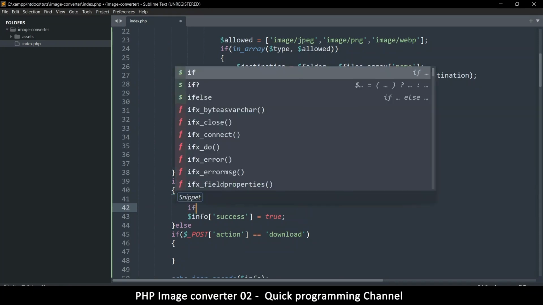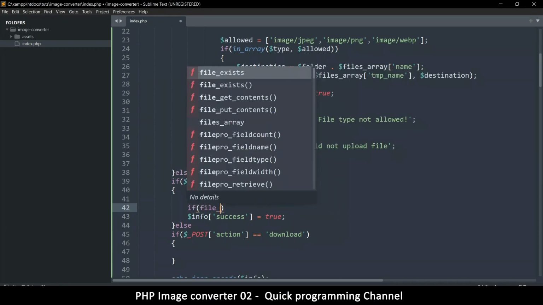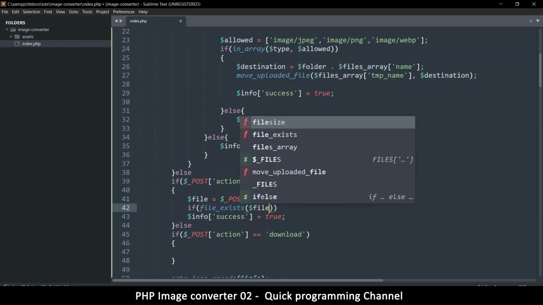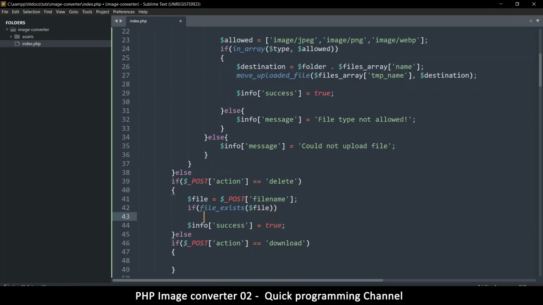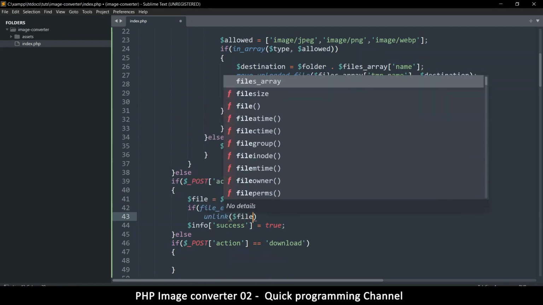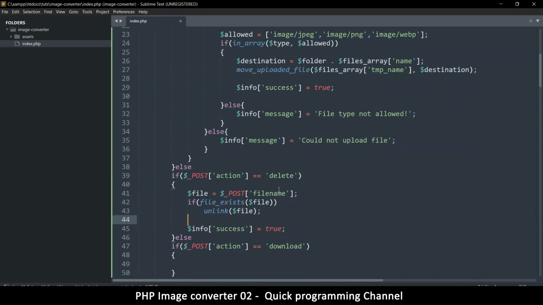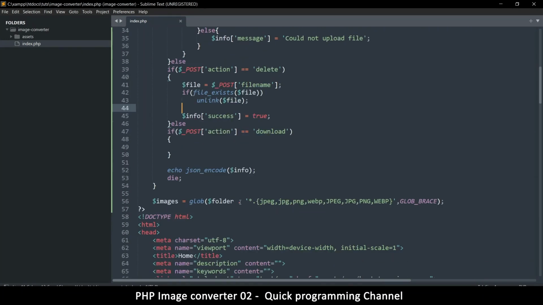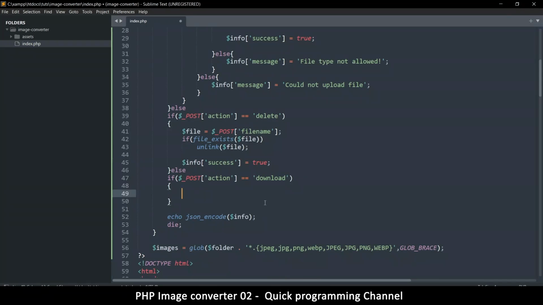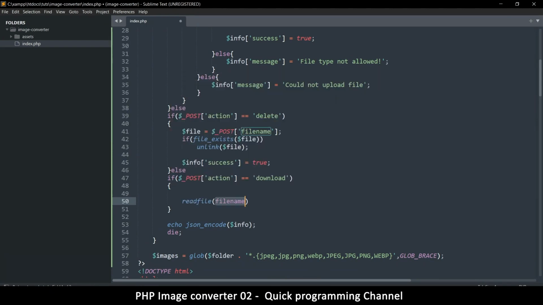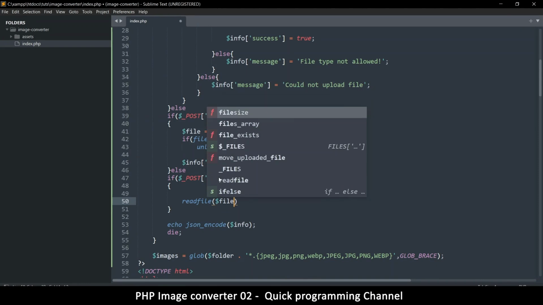And then we check if the file exists. So if file exists, okay, file, then we delete it. We say unlink file, like that. So that's all you need to do in order to delete a file. You unlink it. And then when we download, we're just going to read file. When we download here, we'll say read file and then file.